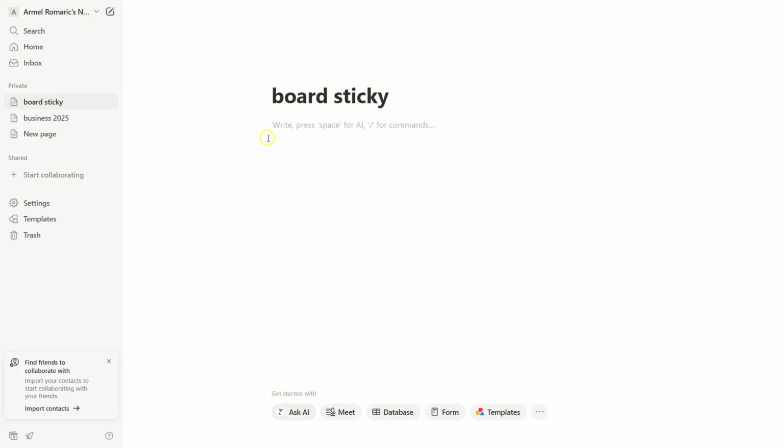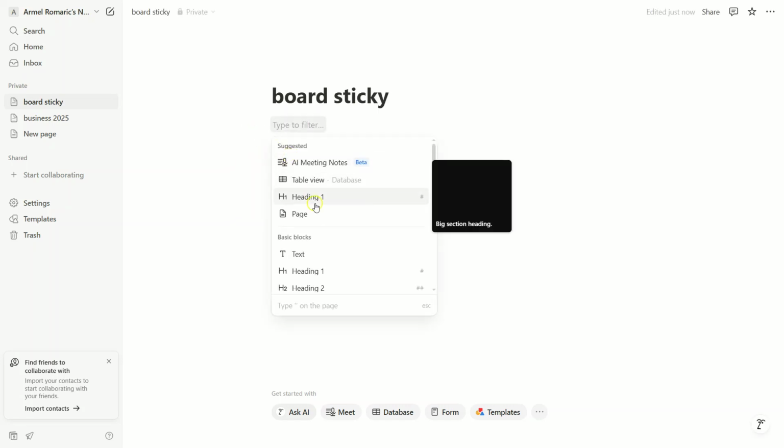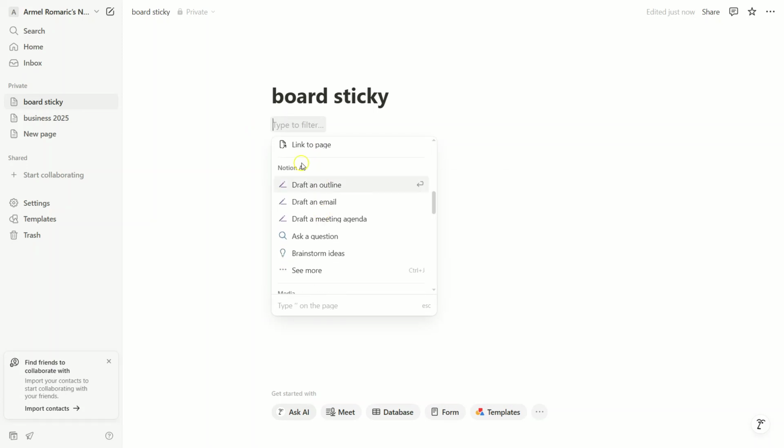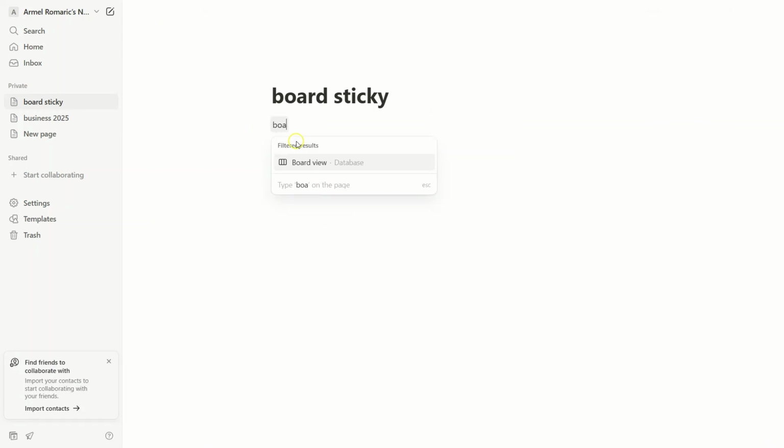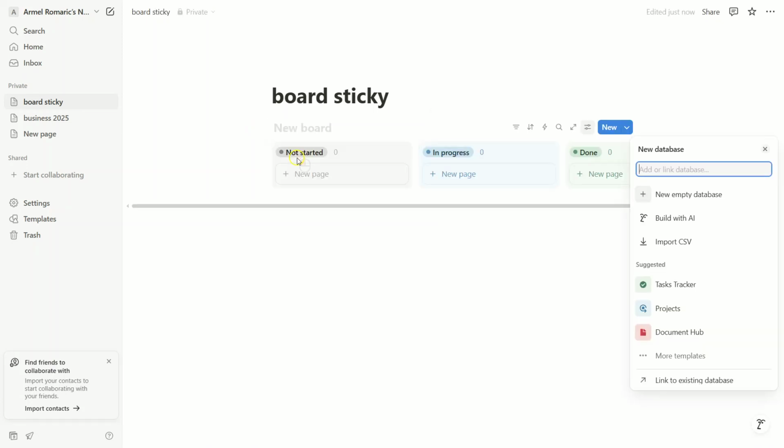Next up, let's add a board. Click on the plus Add a Block button in your new page, then select Board. This helps us because boards let you create individual cards, just like sticky notes, and organize them into different columns.